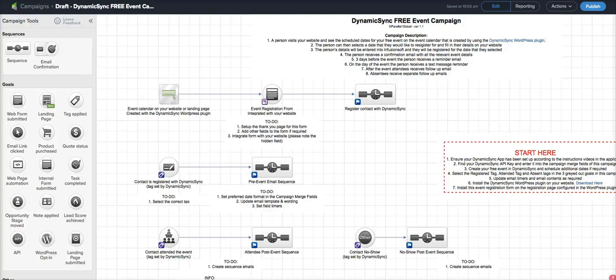So what this allows you to do is to be notified if for whatever reason the contact isn't successfully registered, so you can go and investigate. Without this functionality set up, you aren't going to be notified unless you're actually going in there and checking all of the registrations that come through. So let's have a look at how to do it.